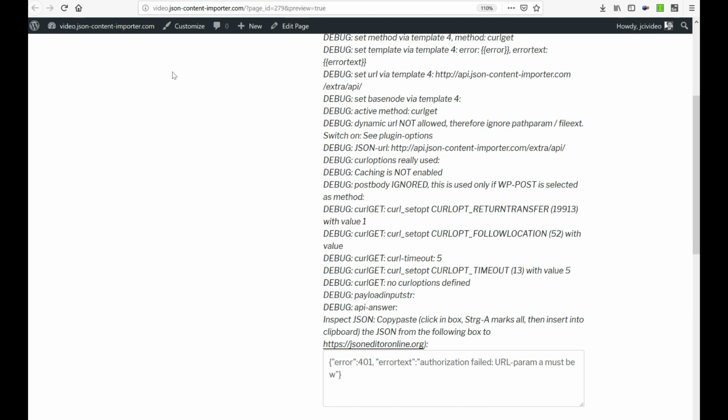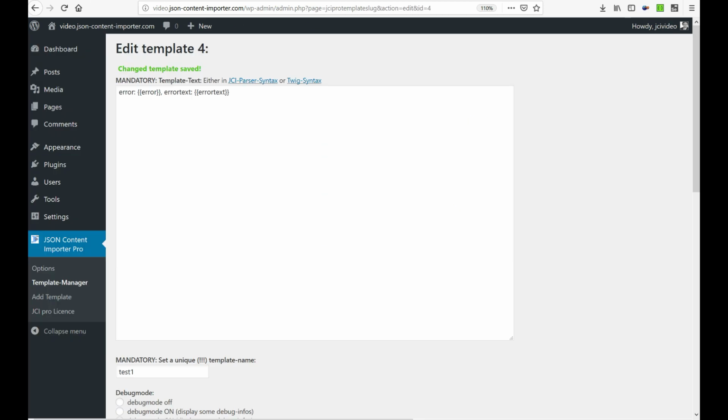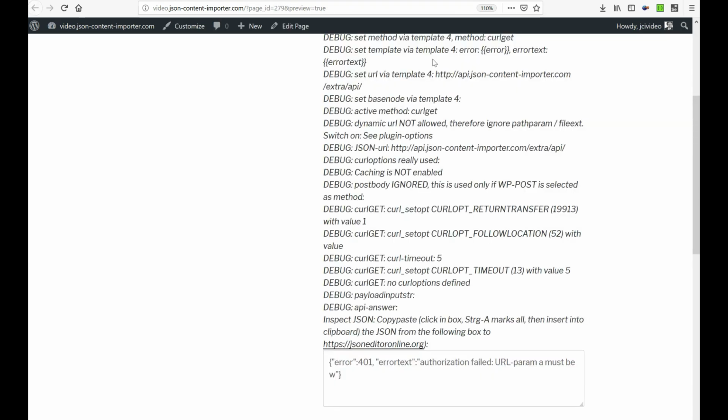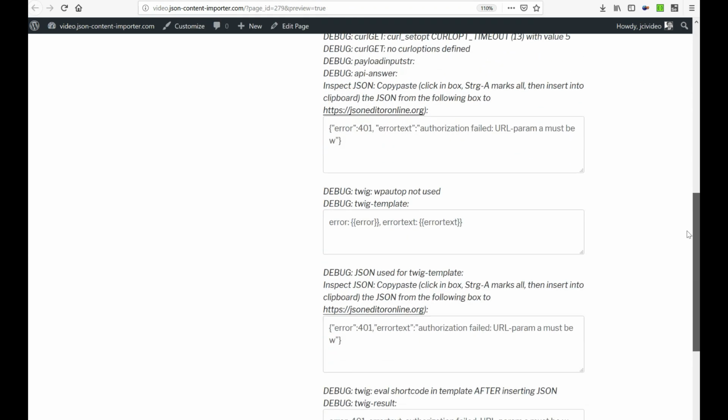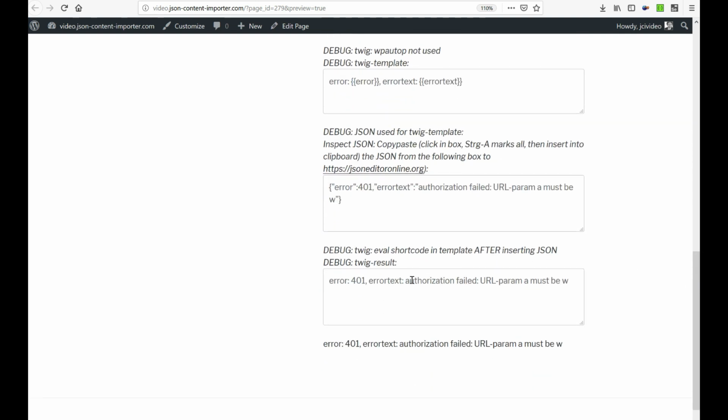Now we change the TWIG template to improve the output of the plugin. We have here a JSON with error and error text, and if we use this in the TWIG template like this with double curly brackets, error and error text, we have a new TWIG template which is evaluated together with the JSON, and if we do that, we get here as a result the 401 error and the text of the 401 error: authorization failed and URL parameter A must be W.